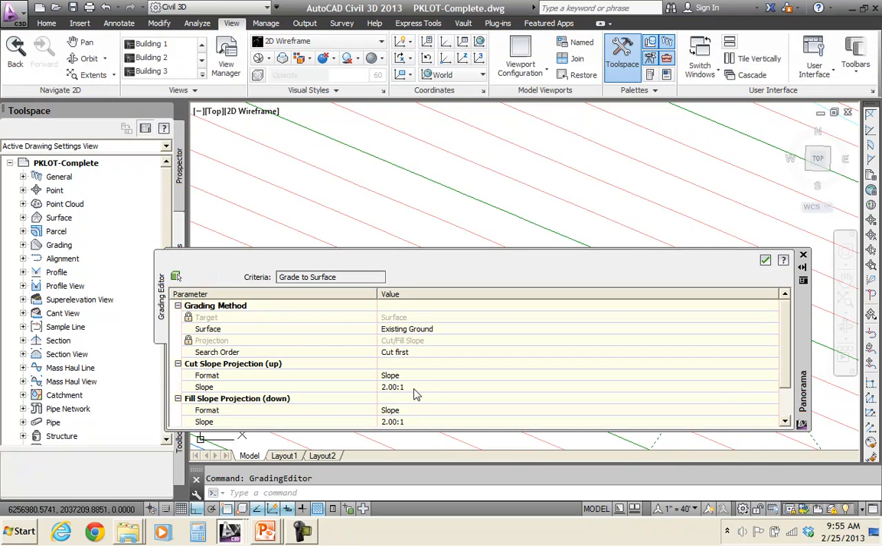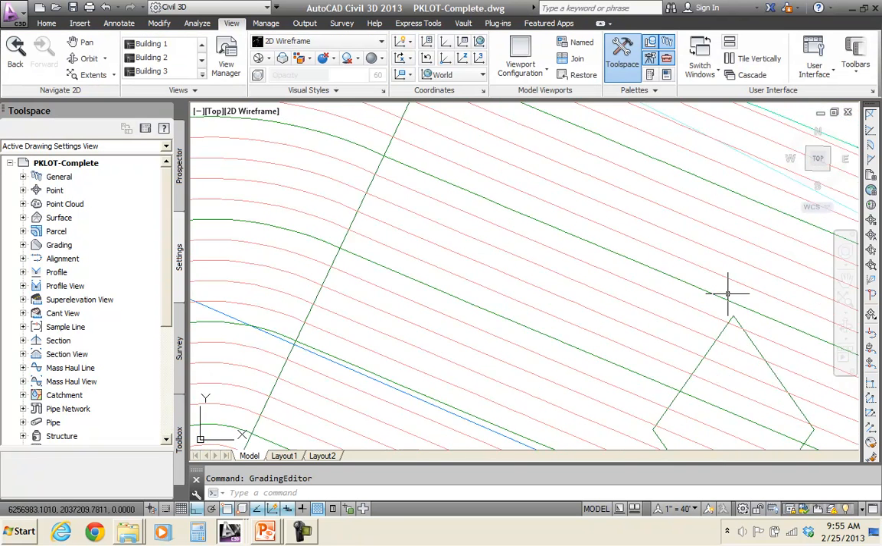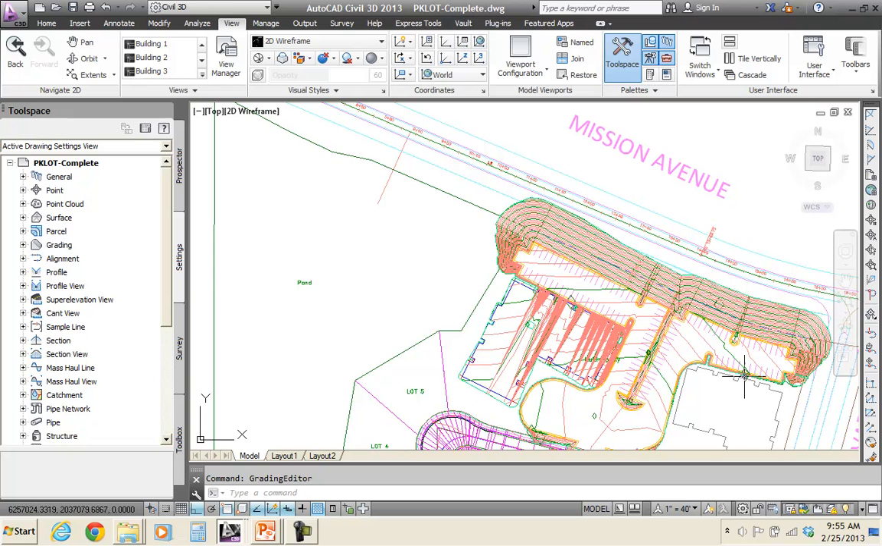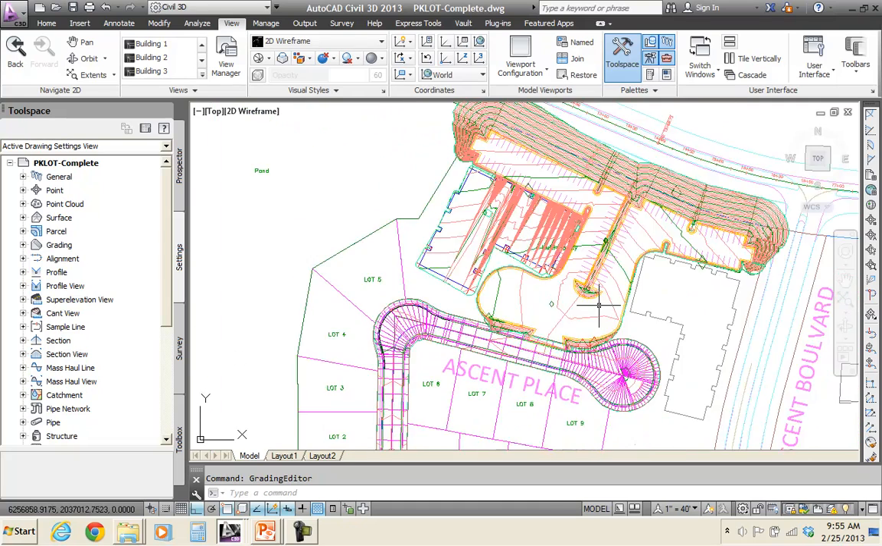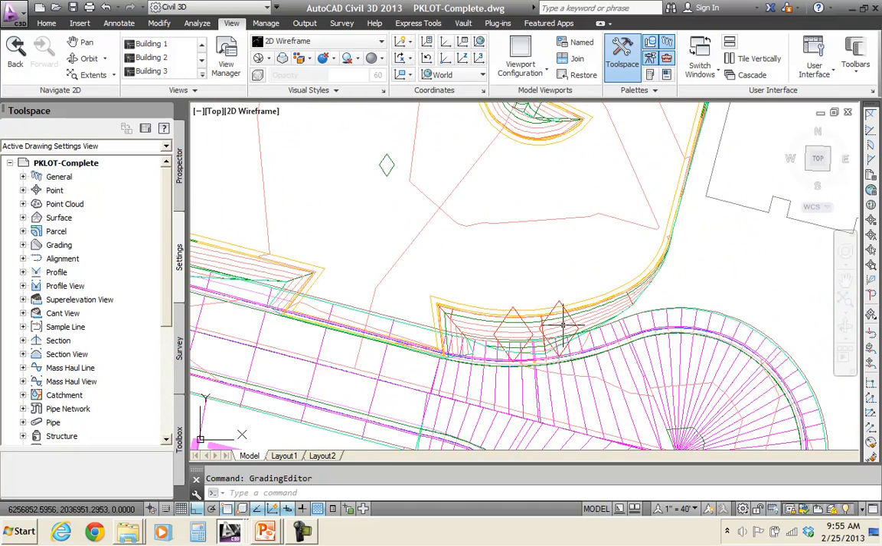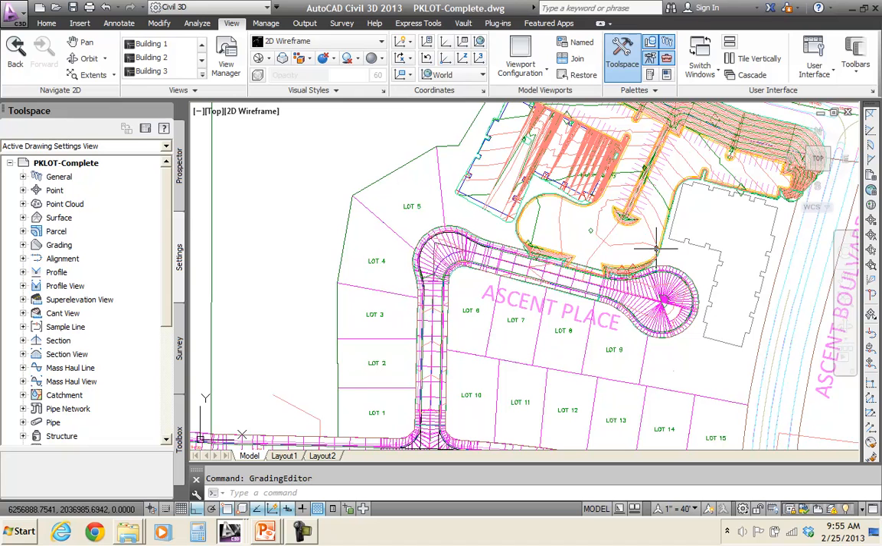We have again a 2-to-1 slope. Then in between where I have the 0.1-to-1 slope and the 2-to-1 slope, we've created a transitional grading, so it automatically knows to transition from 0.1-to-1 to 2-to-1, and the same thing down here when it starts with a 2-to-1 and then goes to the retaining wall.